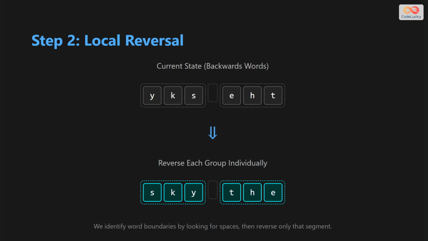Now for step 2, we iterate through this reversed array. When we identify a word boundary, like a space or the end of the array, we take that specific segment, for example "yks", and reverse it again. "yks" becomes "sky". We do this for every word.